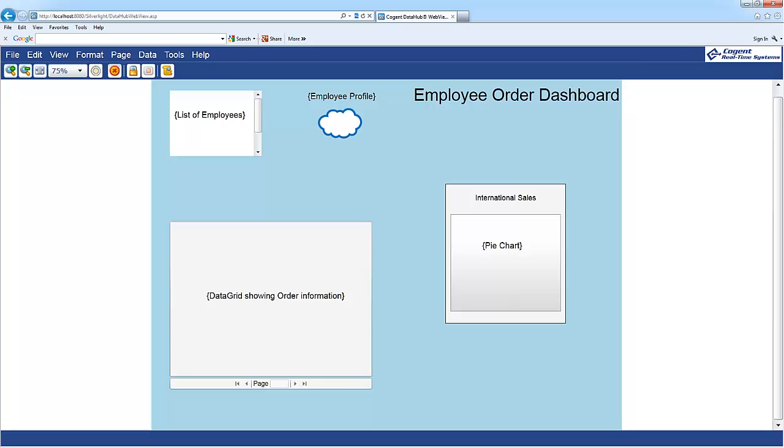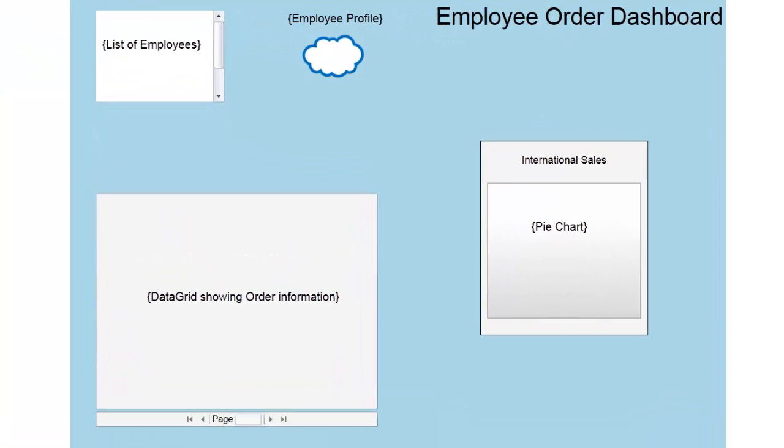Here's a mock-up of the page that I want to create. In the top left corner, I want a list of employees, and when I select an employee, I want to display the employee's profile, and I want to trigger ODBC queries securely via DataHub that return order and sales information, which I'll use to populate a data table and a pie chart.